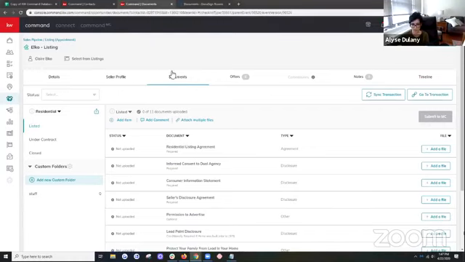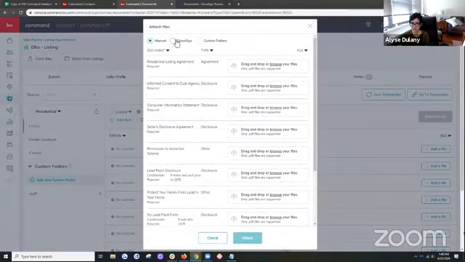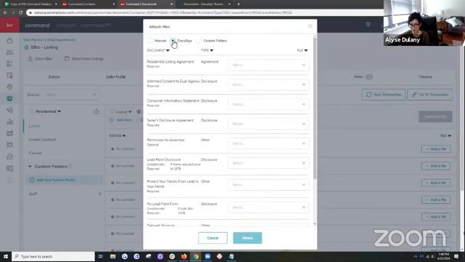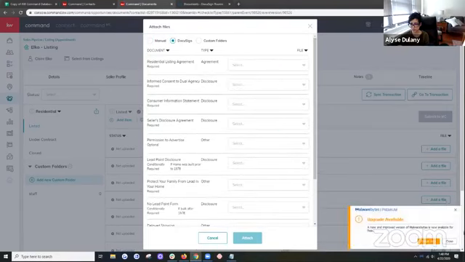I'm back in my opportunity for Claire, and I'm in the document section. I now need to attach my documents. And again, I recommend doing attach multiple files. And you'll see that it lets me select DocuSign. So if I click DocuSign here, I then can go and pick which ones are which.